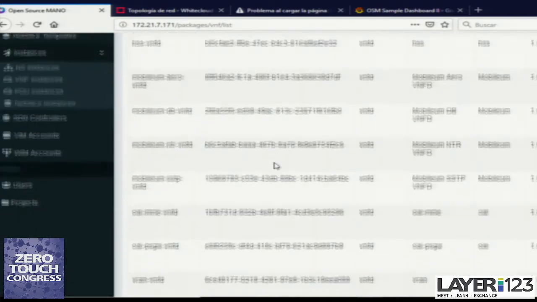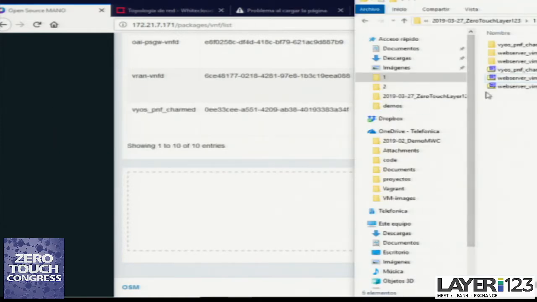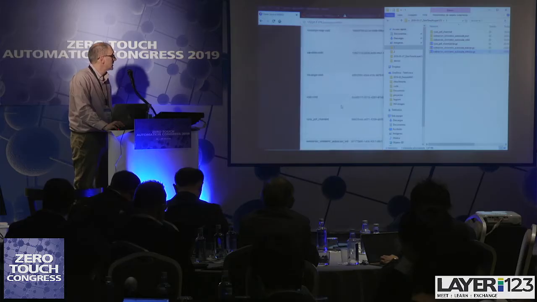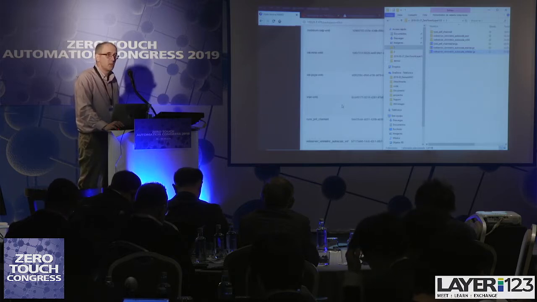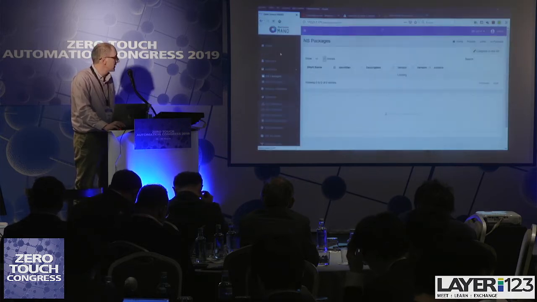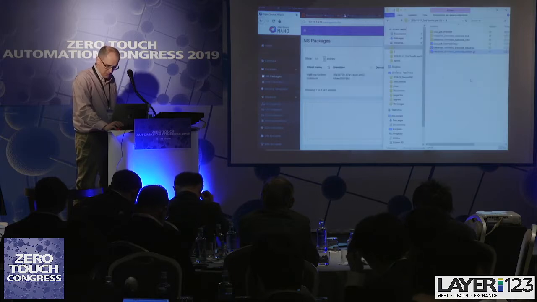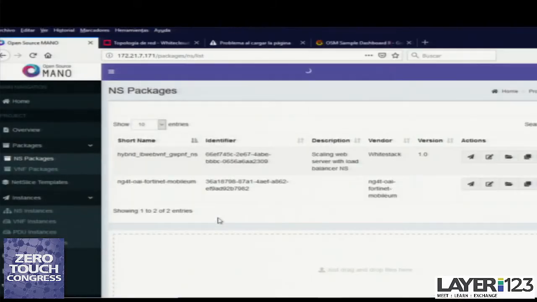I need another one. I'm going to use the user interface in this case. This is the VNF that contains the load balancer and the web server. And also let's upload a network service descriptor needed for the demo, which is this one. So it's just by drag and drop. I can briefly show it.